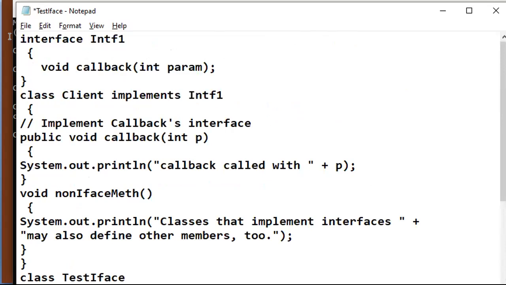So this is the interface. The name of the interface is INTF1. Then I am writing another class, Client. This class implements the INTF1 interface.